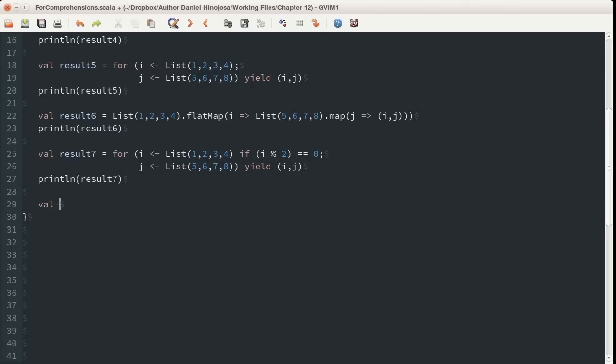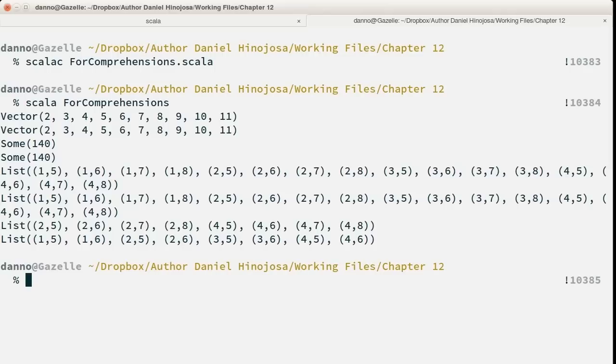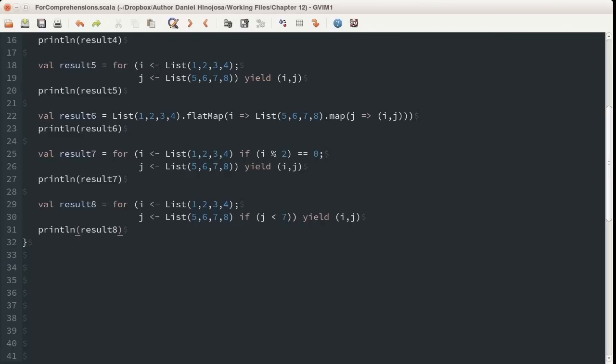So let's try that. For I, we'll just keep this as 1, 2, 3, 4. For j, on the other hand, let's make that a list of 5, 6, 7, and 8, except this time I want to constrain that to where j has to be less than 7. And with that, I will yield I and j. And if everything's in order, let's save, compile, and run. Great. Now we have 1, 5, 1, 6, then 2, 5, 2, 6, then 3, 5, 3, 6. In essence, j is now constrained to only 2 elements, just the 5 and the 6.